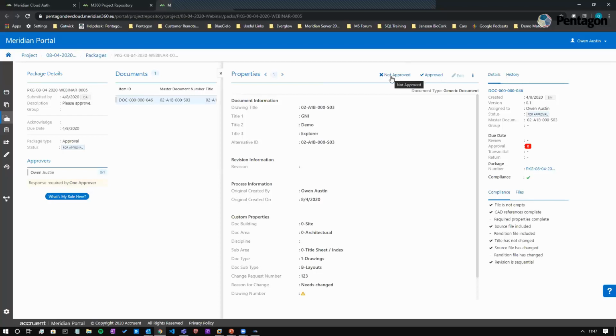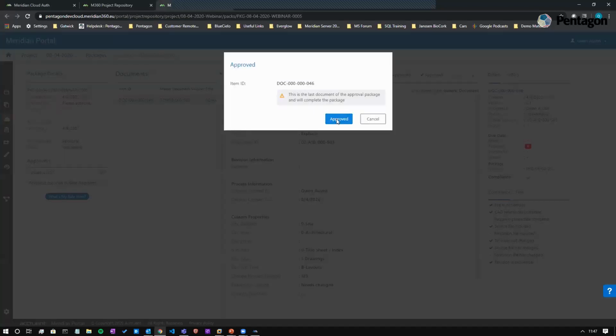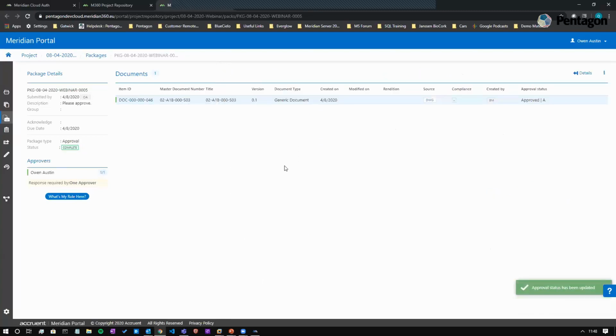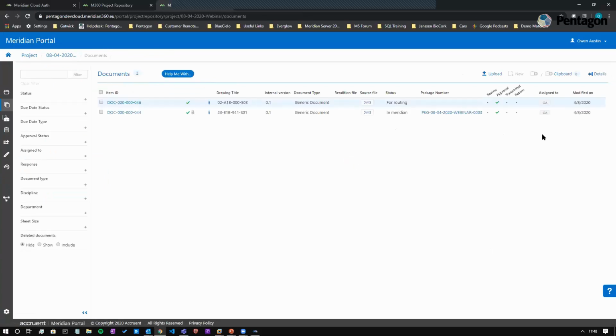So if I was to select not approved, I would then have to send that back to the contractor and tell them to make further changes. But if I click approved here, it tells me this is the last document of the approval package and will complete the package. That's fine. I select approved. Now the approval status has been updated. So now the package type was approval and the status is complete. So if I come back to this document in the documents window, I can see that the approval has now got a tick and I can send that back to Meridian.